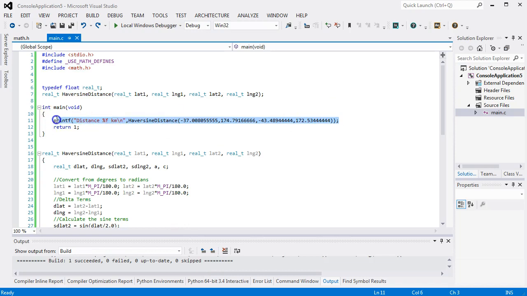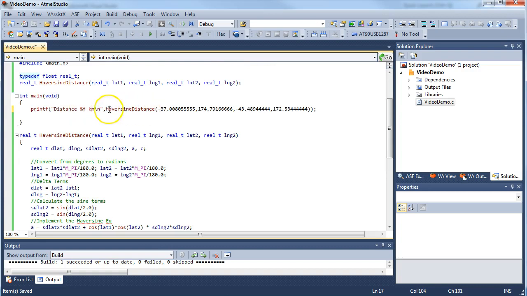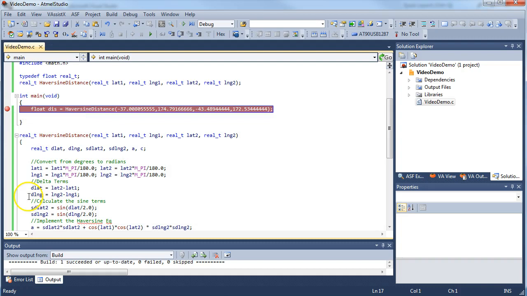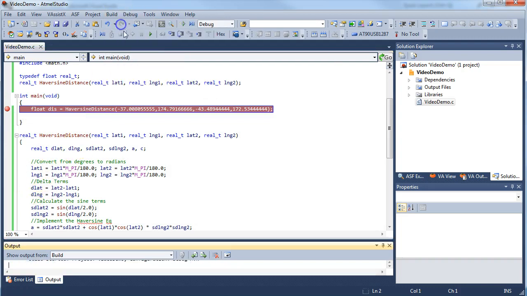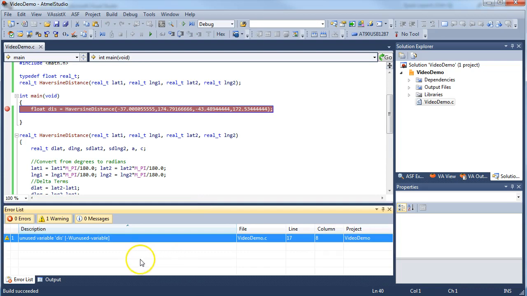Finally, I'm also going to copy this over. I'm not going to use the printf. Instead I'm going to go float distance equals the assigned distance, and I'd probably set a breakpoint. If I now build this code, we'll build solution. Okay, we see unused, that's fine, I'm not interested in that.